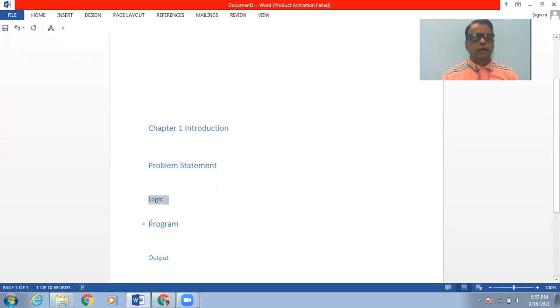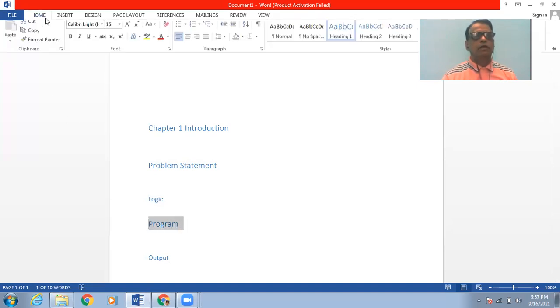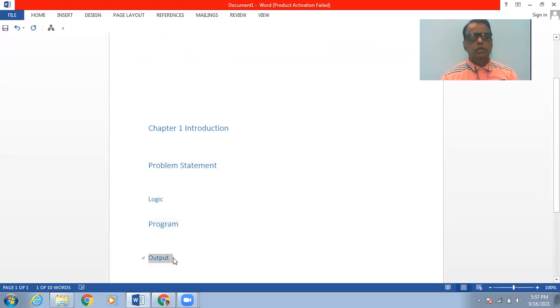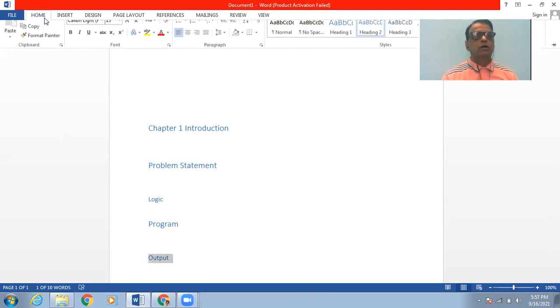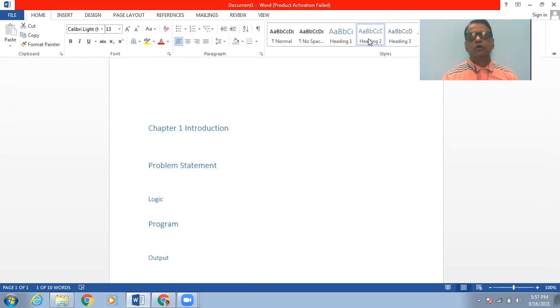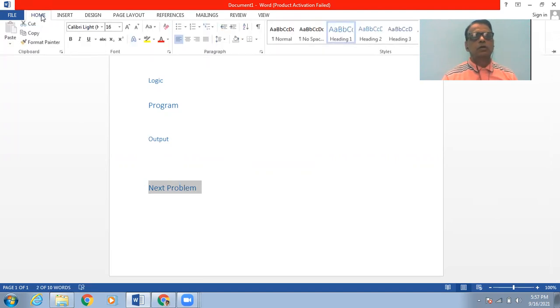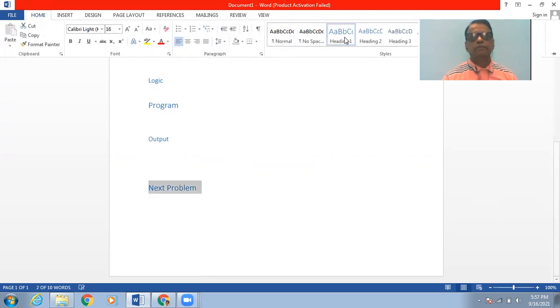And then again, I will select this word, program, and go to the Home tab and select Heading 1. And now suppose this is my next heading, output, and this heading is of level 2, or Heading 2. So in this way, we can select the headings or we can select their levels accordingly. This is another title, and for this also, I will select Heading 1.